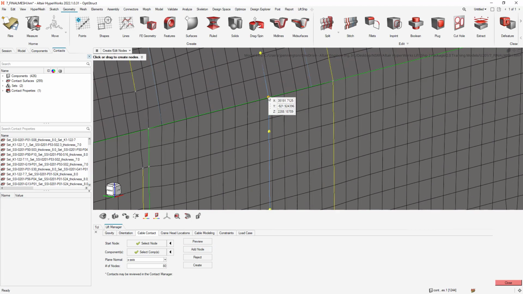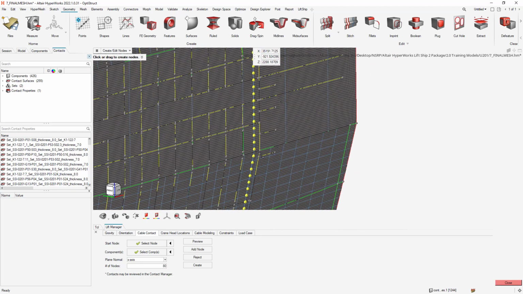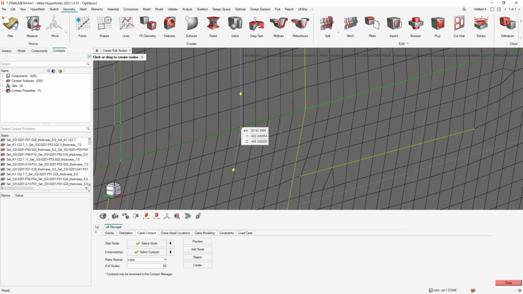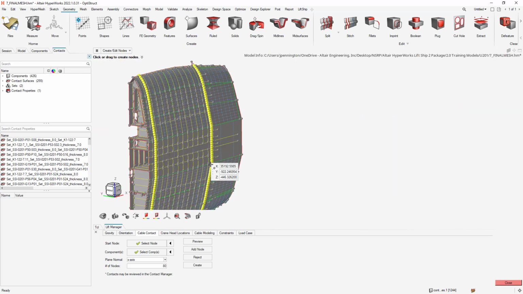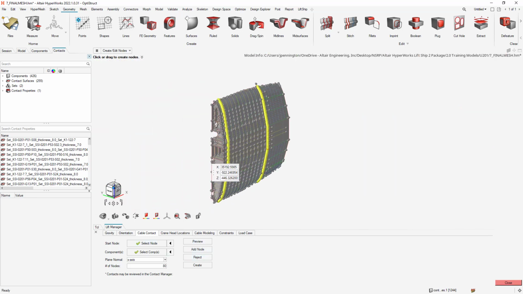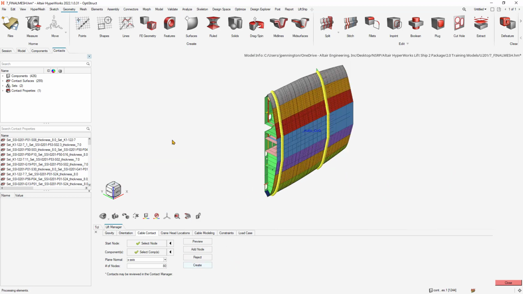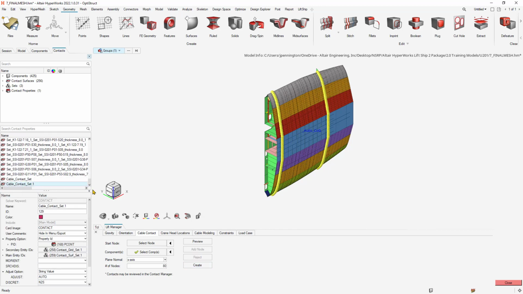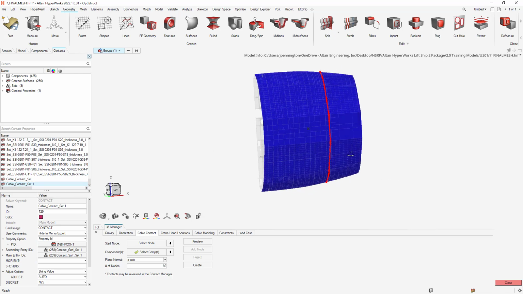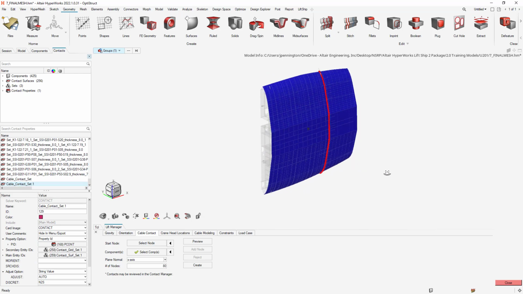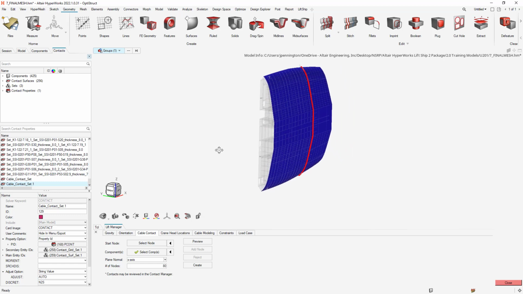Go ahead and hold down Alt, click, and zoom in here, click, and I think we'll be good, and we hit create. And then when it gets done, we'll review that contact as well. Okay. And there's our other contact set. All right.